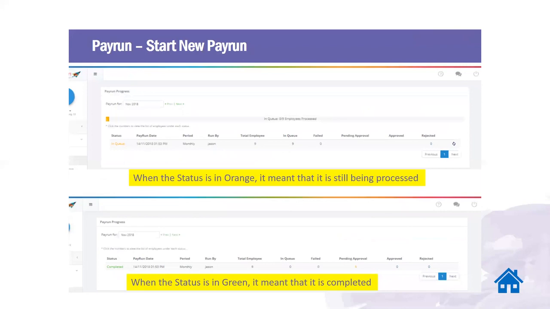When you click on that, you'll see this first status in orange, In queue, which means it's still in process. Later on, it will change to In progress. Then this icon here will be turning around, like it's thinking. After it is completed, it will change to green, and the status will also change to Completed. And you will see numbers here.